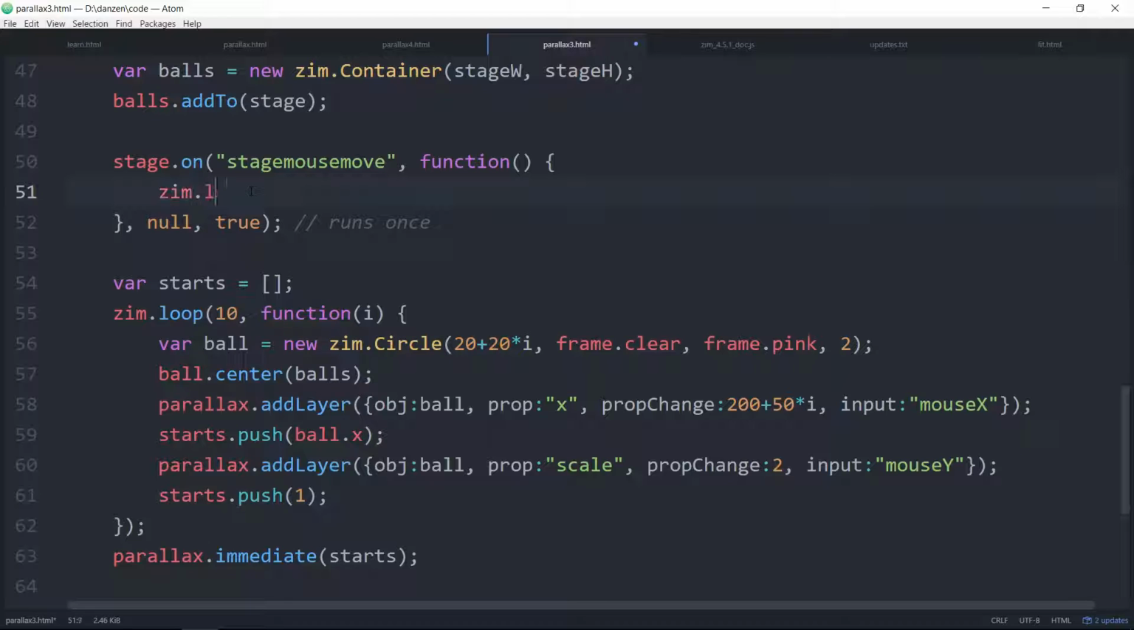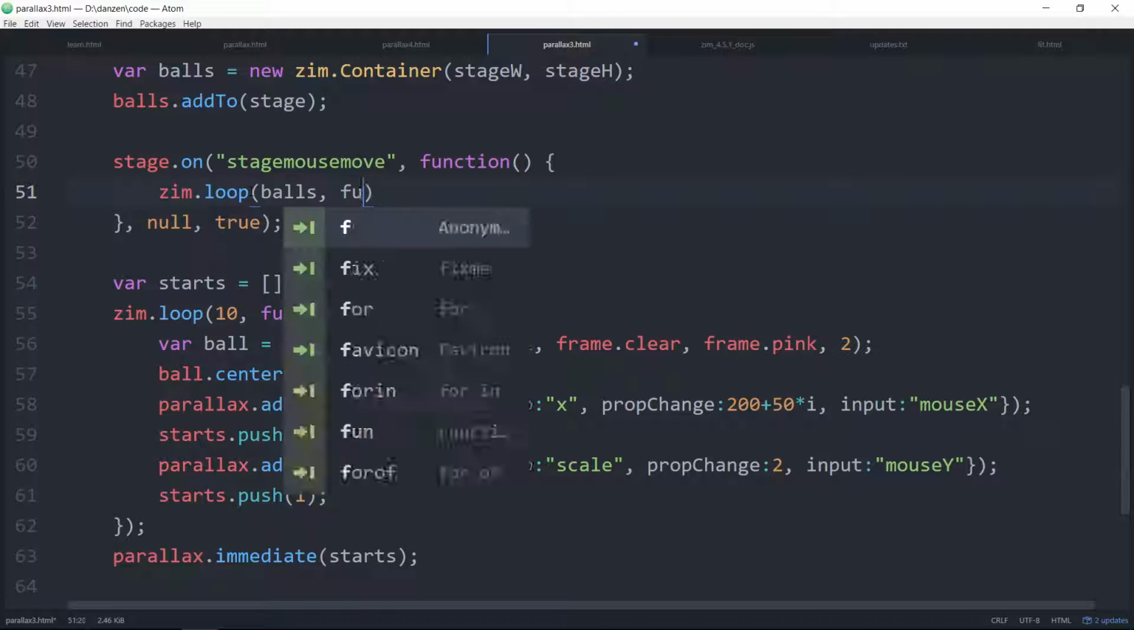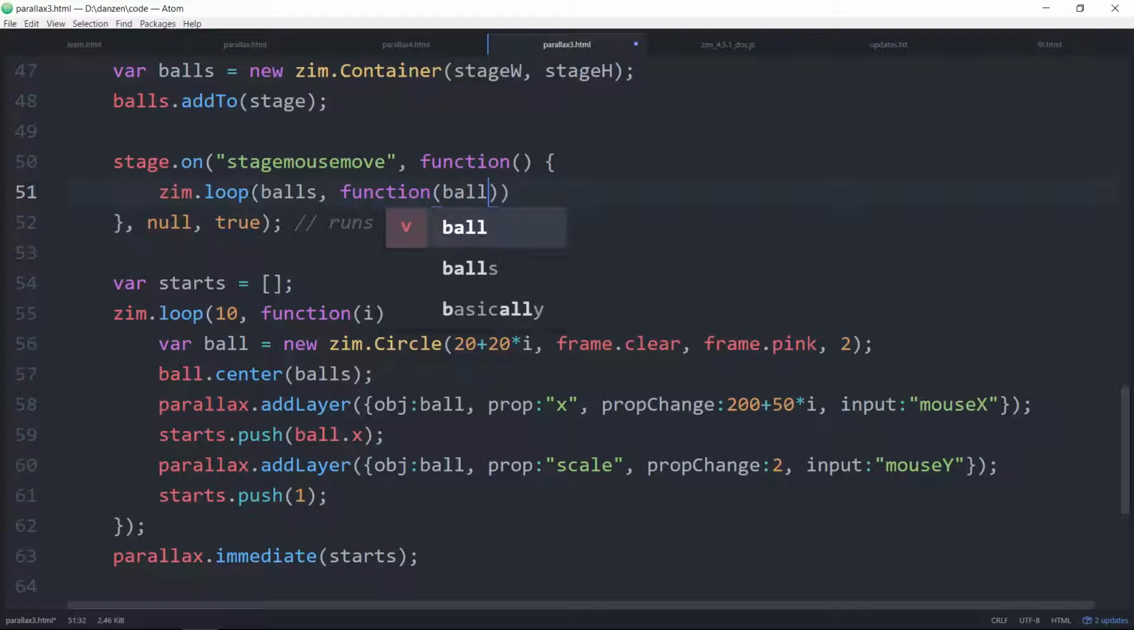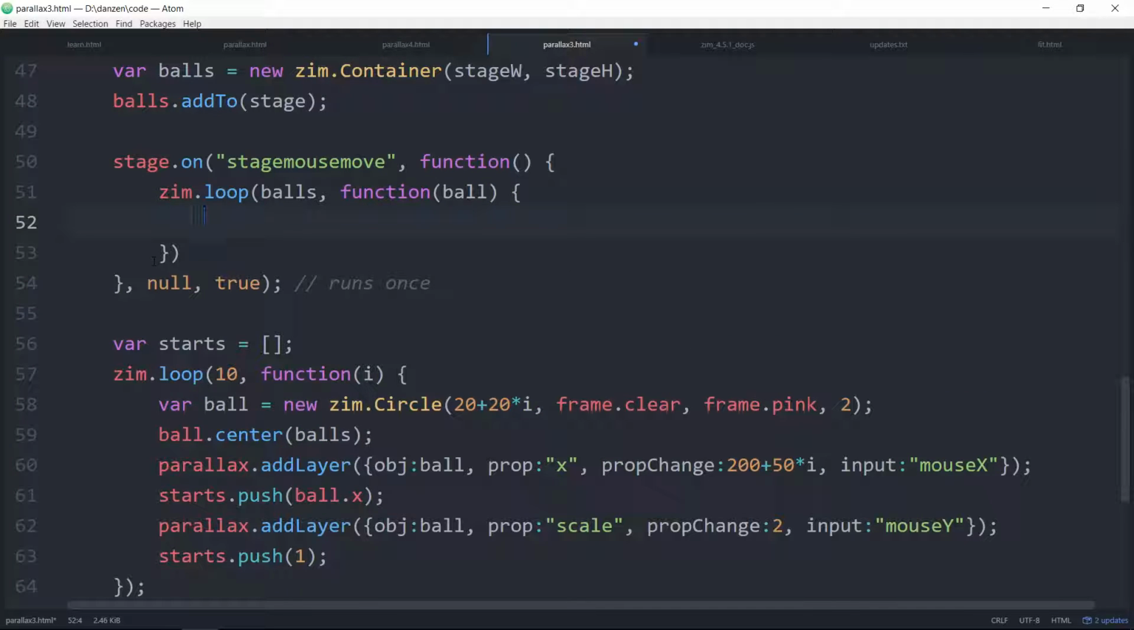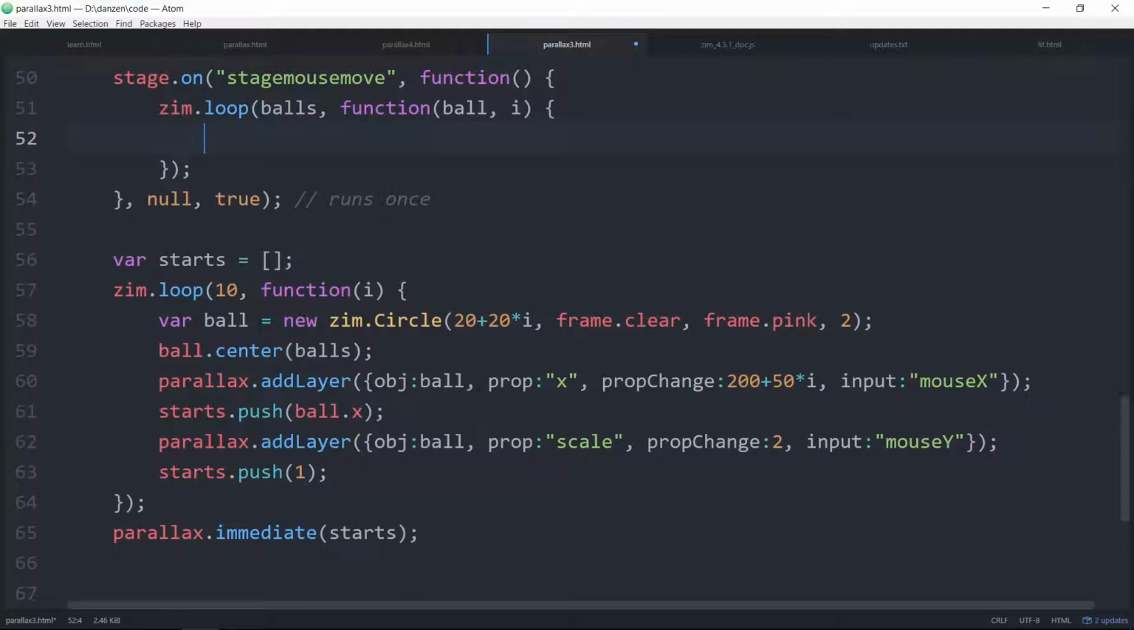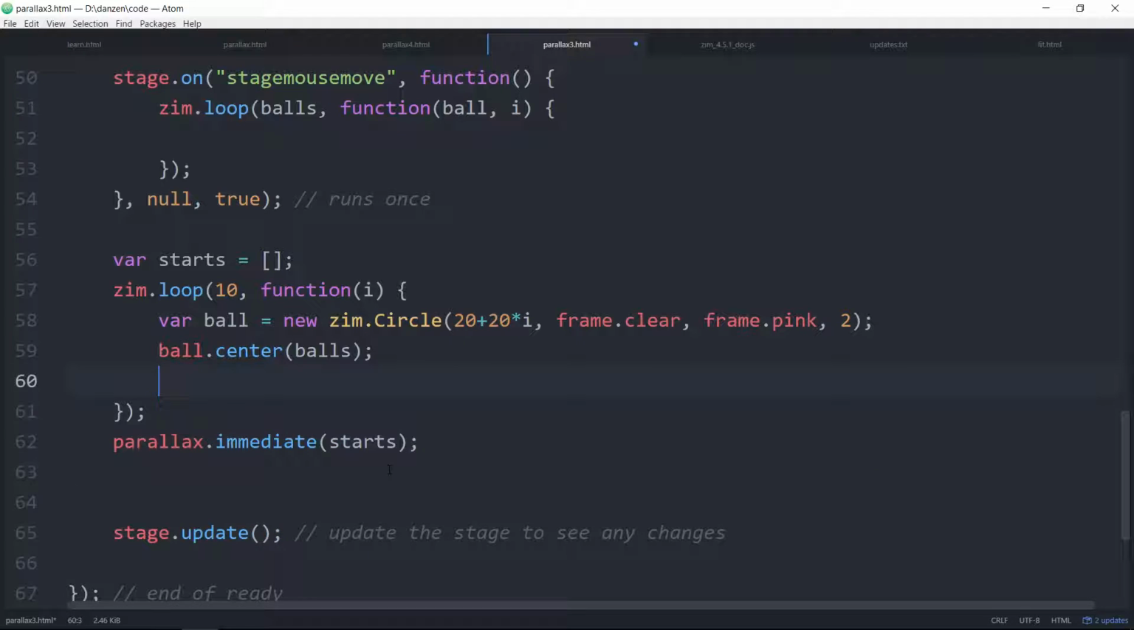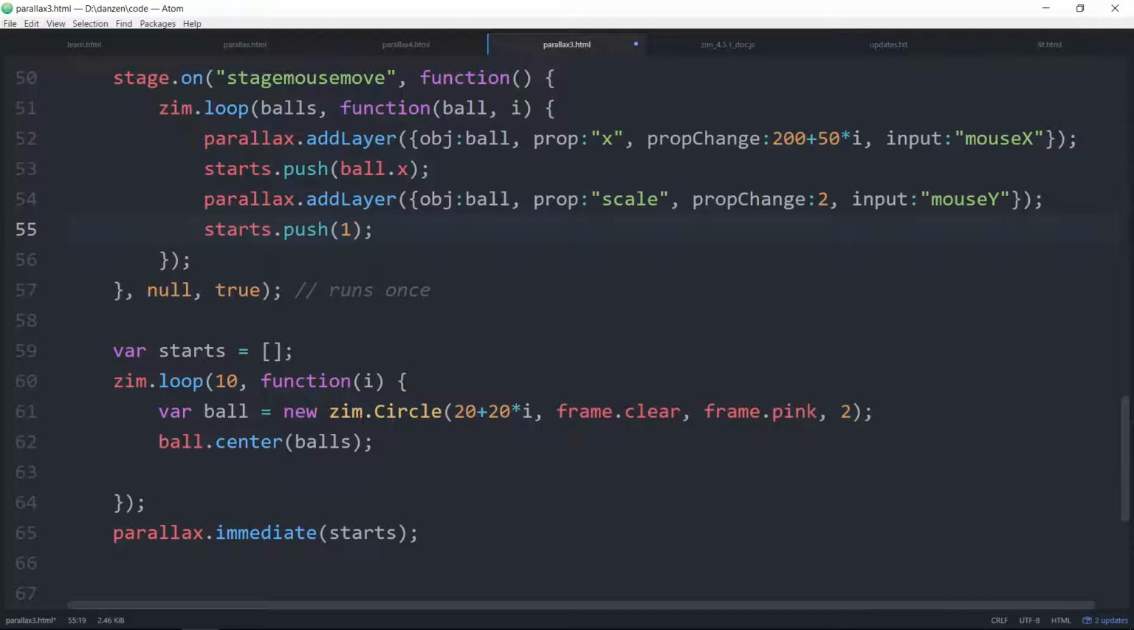ZIM dot loop. And in round brackets, remember I mentioned the loop can loop through a container. Balls, comma, run a function. Collect the ball that we're operating on. There it is. So will we need an I? Yeah, we'll also need an I. The next parameter is the I, the index of that. And then there we are making the ball, and the adding of the layers would go in there like so. Okay, so now we're looping through all the balls and adding the parallax.